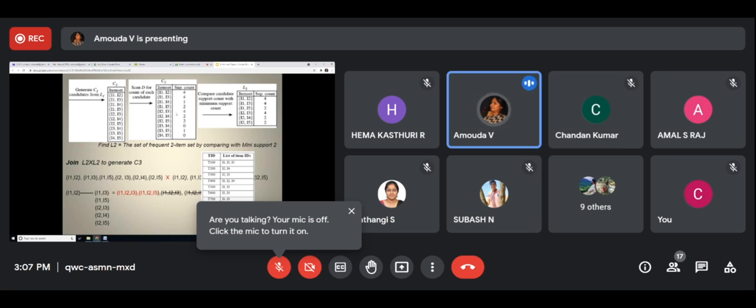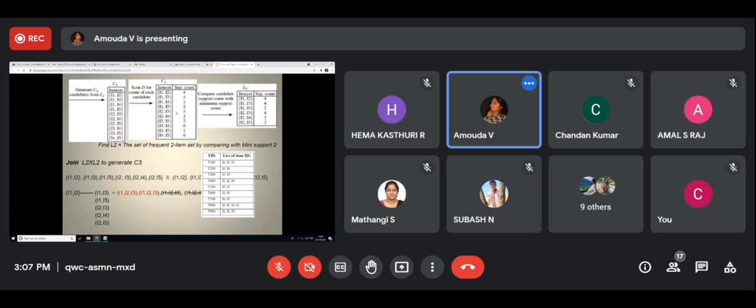Now we have to compare this with the minimum support, that is 2. So if you compare, this will not be selected, this will not be selected, this will not be selected, this will not be selected, because we take counts of 2 and above. I comma 2 will be included, I comma 3 will be included. So 4, 4, 2, 4, 2, 2.